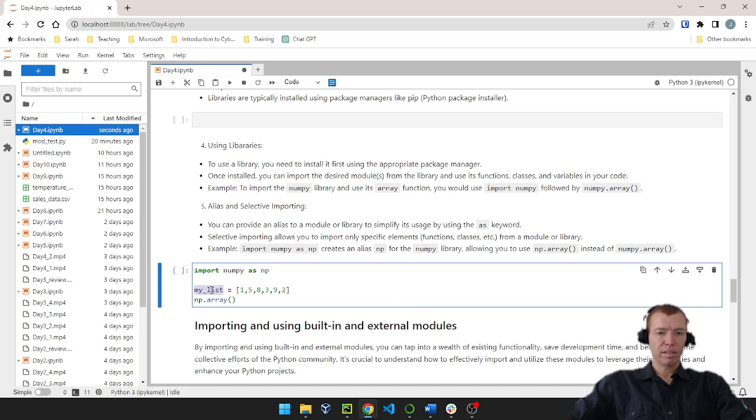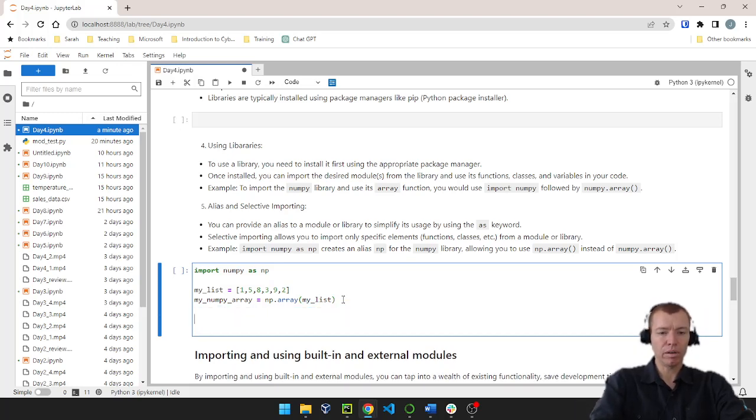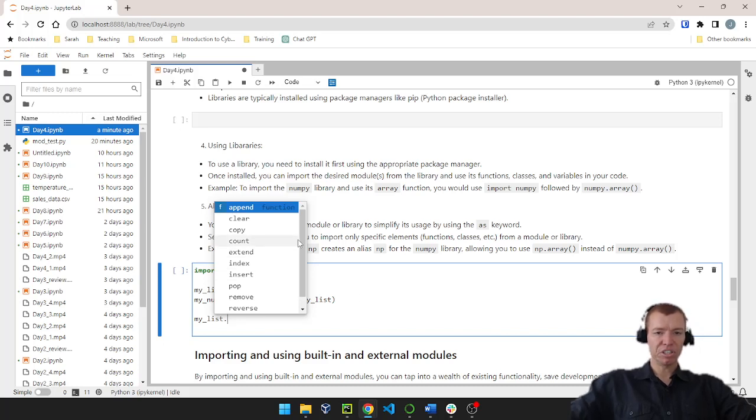So I have my list, and now let's create a new variable called my NumPy array, and we'll assign it to the np.array function, passing in my list. Great. So now if I look at my list and I do a dot and hit the IntelliSense, here's the functionality that we get, right? I can append to it, I can clear it, all kinds of stuff. I can sort it, reverse it.